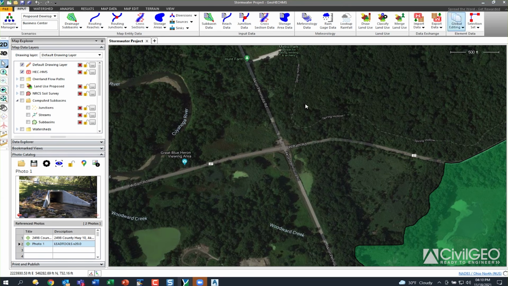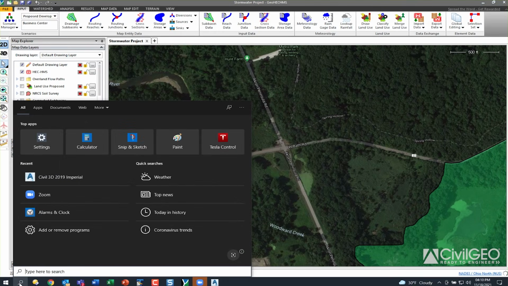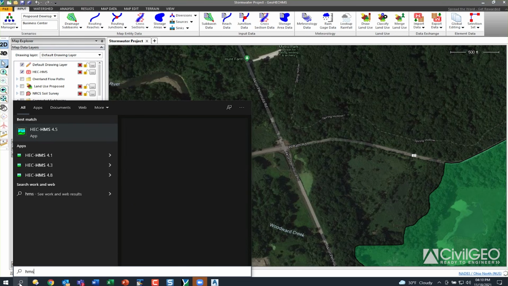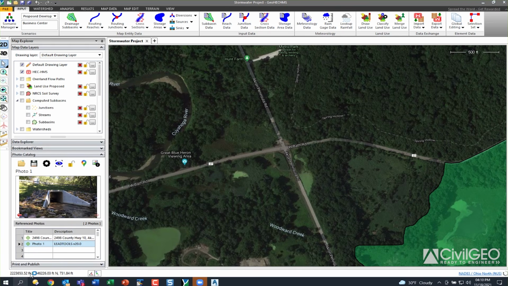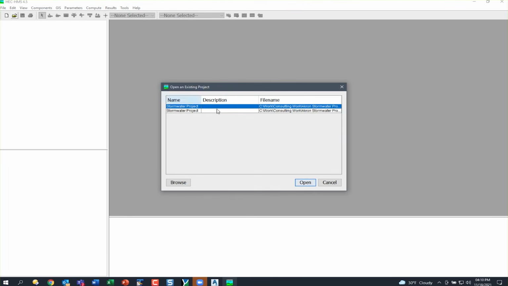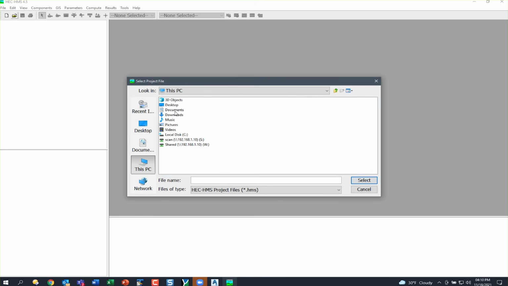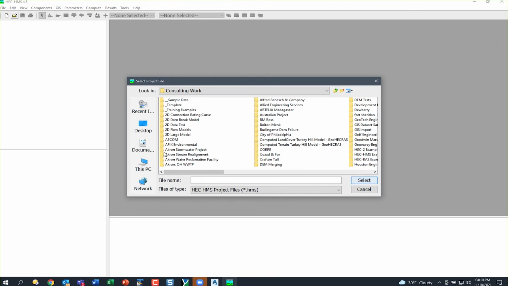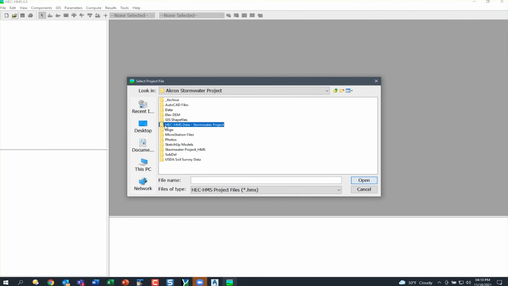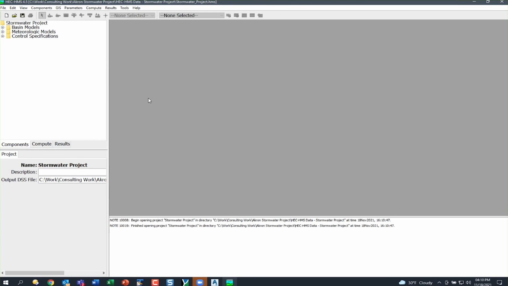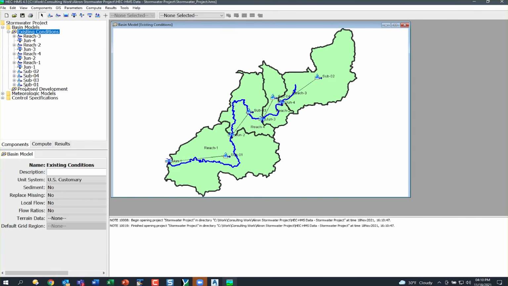So now if I want to go look at that, let me go start up HEC-HMS. Get that to come up on my computer. Go to File, Open. Grab our project. We'll zoom over to where that is. That's under my C drive. Under Work, Consulting Work, Akron Stormwater Project, HEC-HMS data, a lot of folders here. There's our Stormwater Project. And there's your HEC-HMS data they're used to seeing.